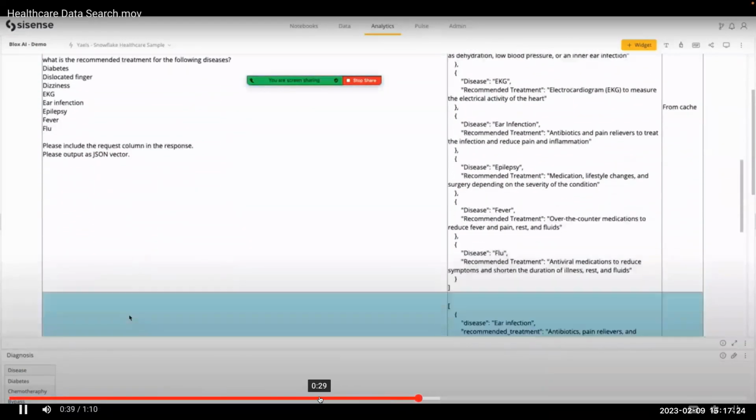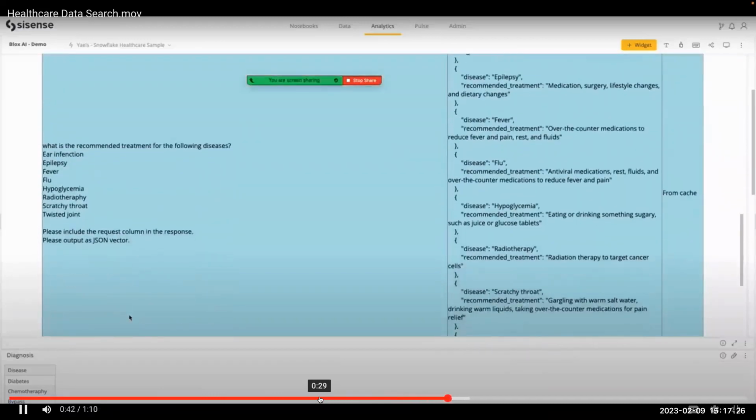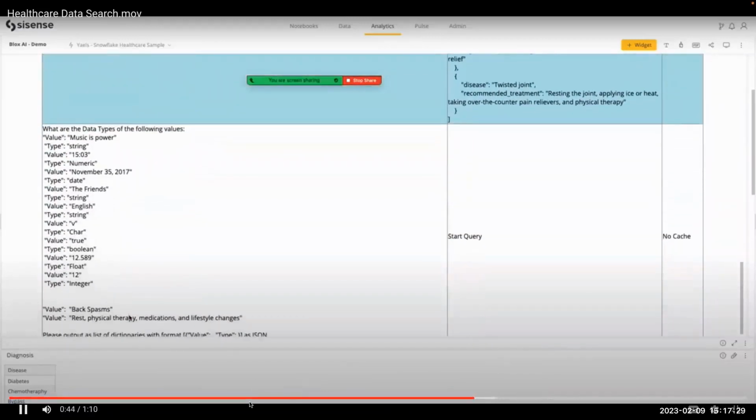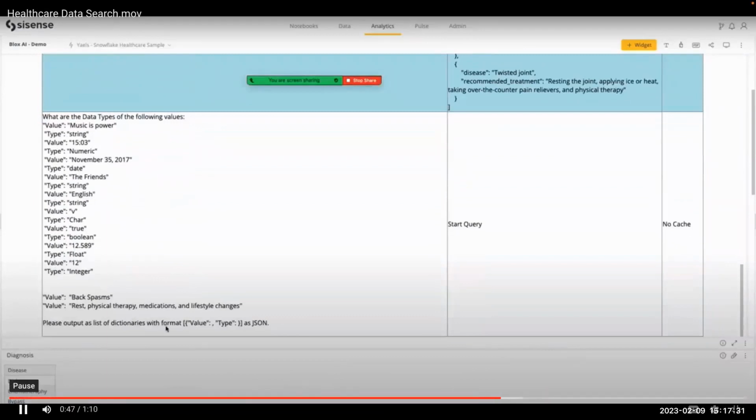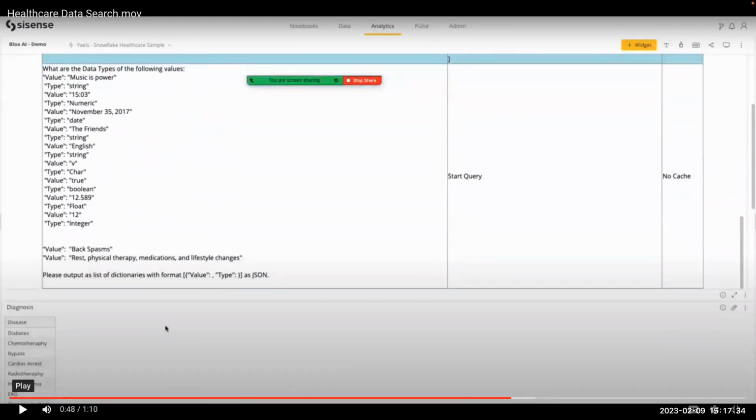And since we have a large data set, it's doing it in batches. By the way, a single batch can return an error, but it will continue. And finally, we're asking for the data type of the new data. So we're giving GPT examples of what we mean. When we say value music is power, the type is string. When we say value 1503, the type is numeric, and so on. And then we ask backspasm, what is the type? This is in order for us to write this back into Snowflake.